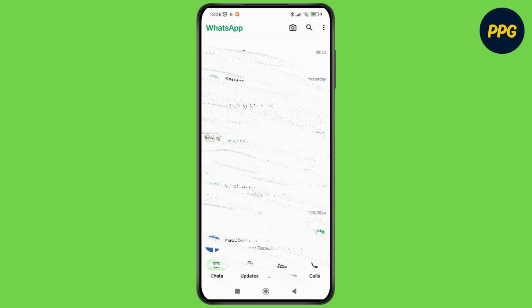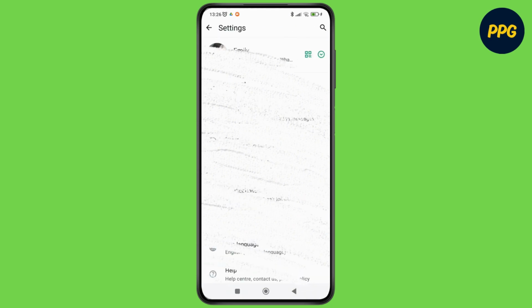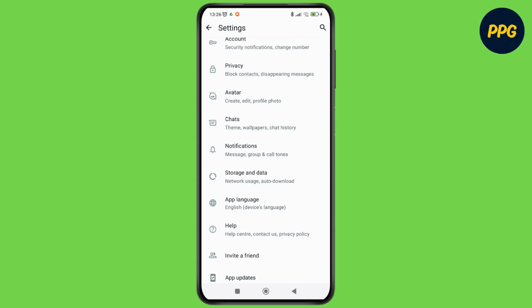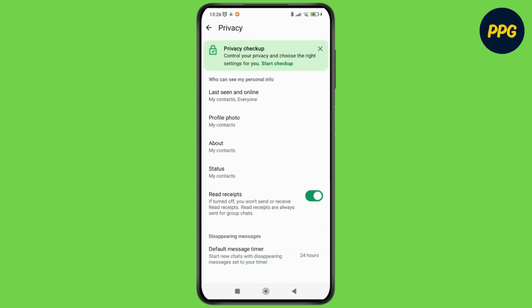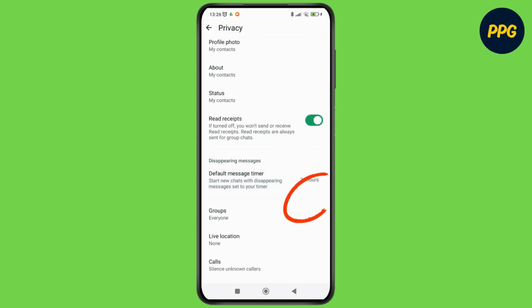Now tap on the three dotted lines at the top right corner of the screen, then tap on settings. Now scroll down to privacy, tap on privacy, and you can see the option of read receipts is enabled here.